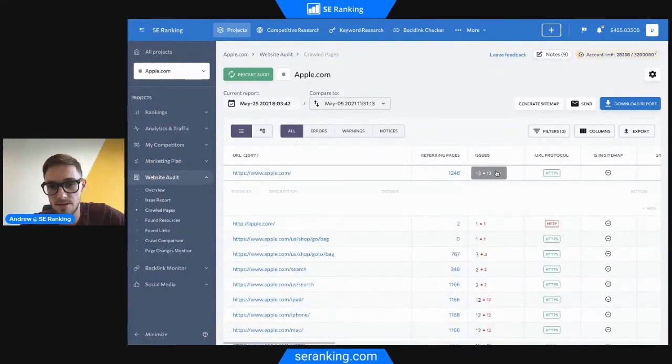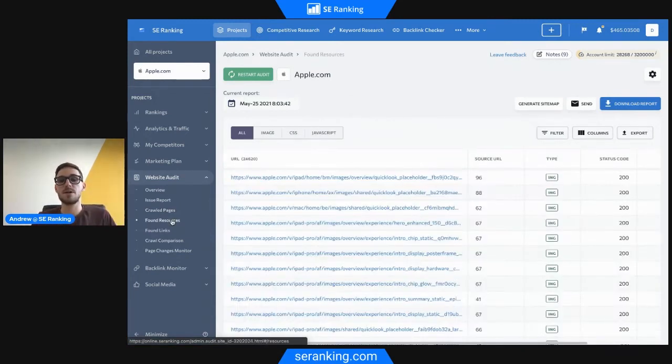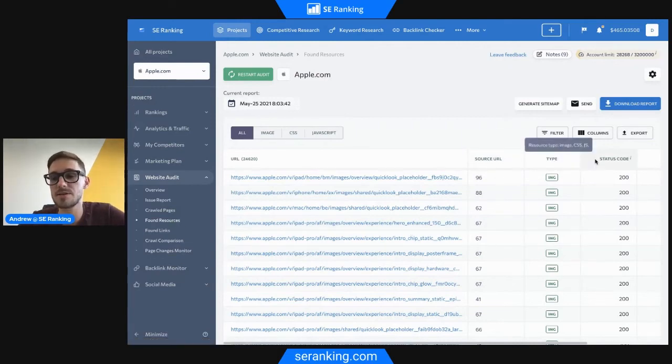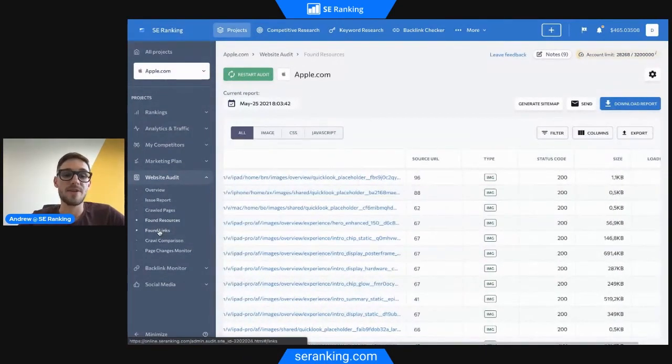Plus, you can actually see which pages have the breakdown of the issues by each page. Moving on to the found resources, you can analyze all of the JavaScript files, CSS, and image files on your website, and also find out what their type is, their status code, size, and loading time.